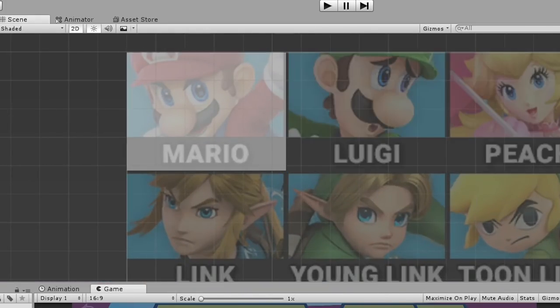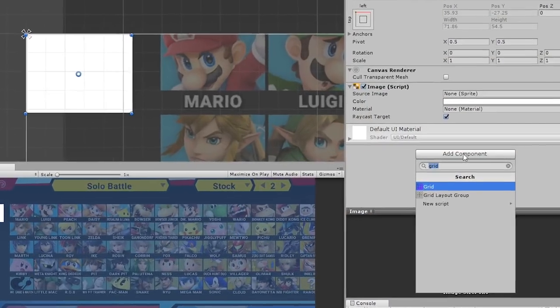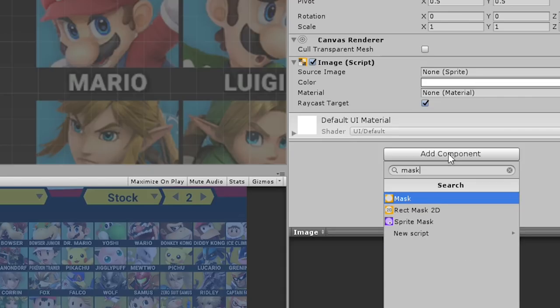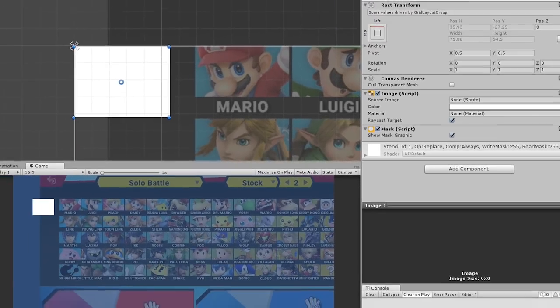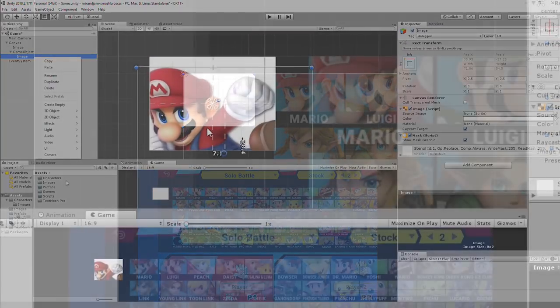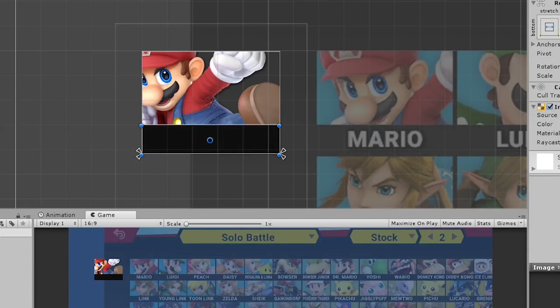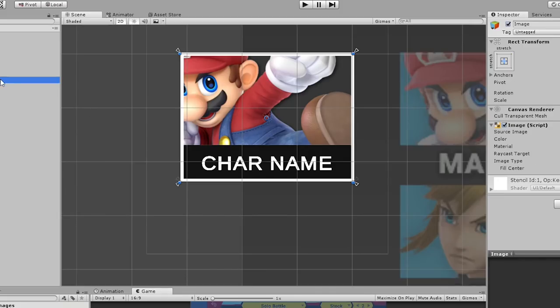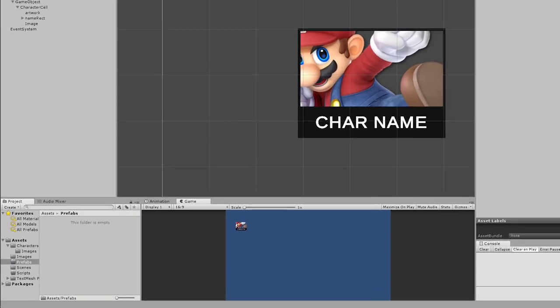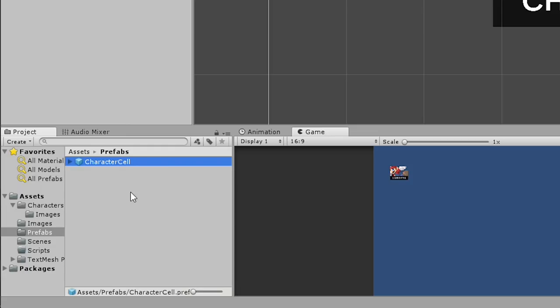I started creating the layout of the character cell. On the parent image, I've added a mask, so every visual would stay inside of it. After that, I added images for the character artwork, a rectangle on the lower part, and also the border. Then, I saved the whole character cell as a prefab.